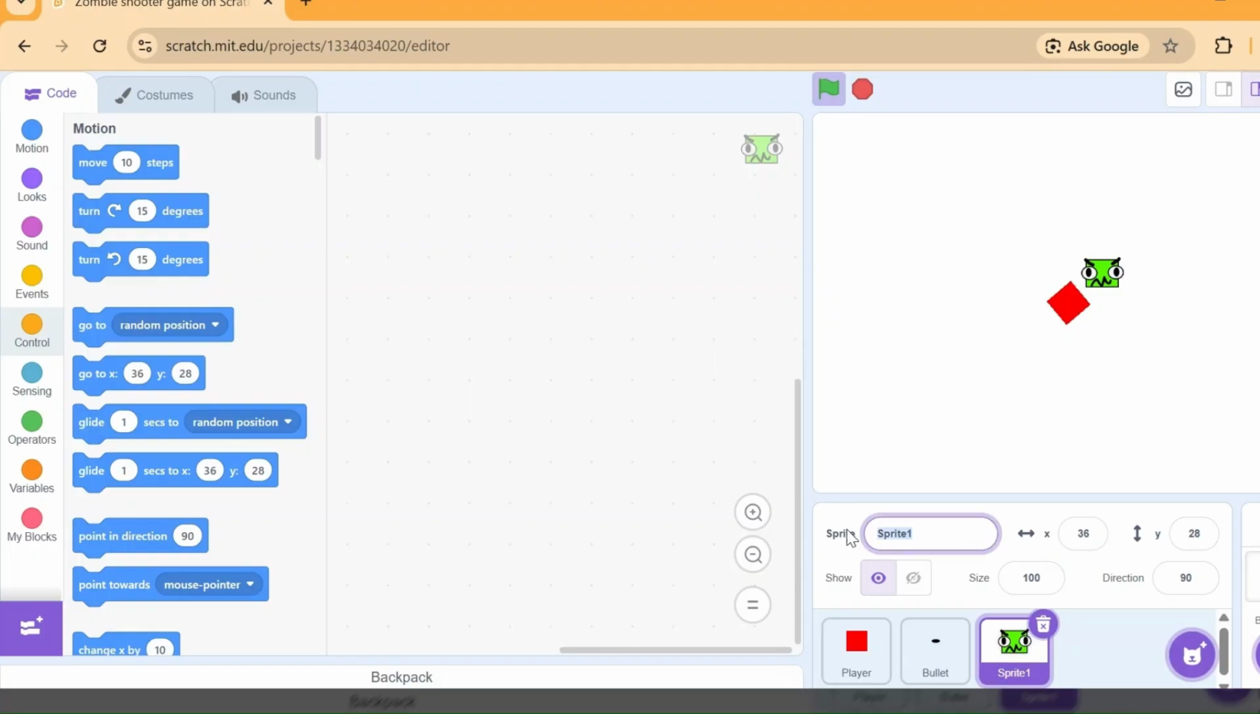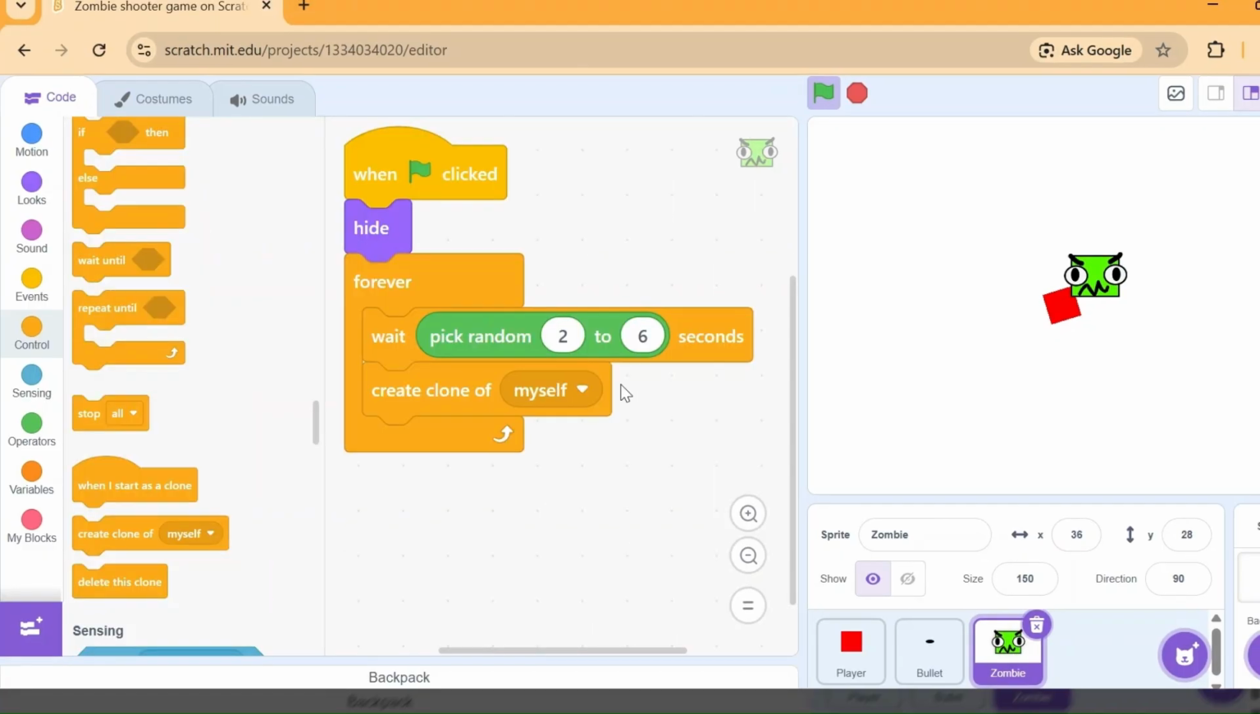Okay, I created the zombie. I'm going to rename it over here, and I'm going to increase the size to 150. Here's the code for the zombie.